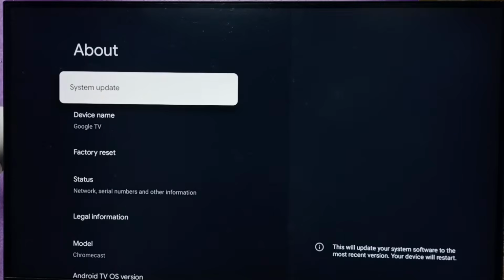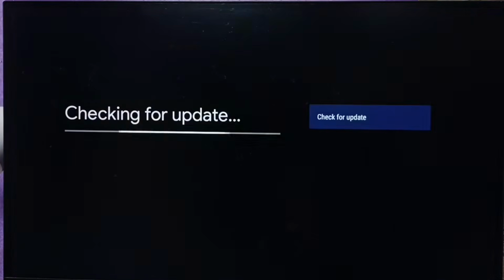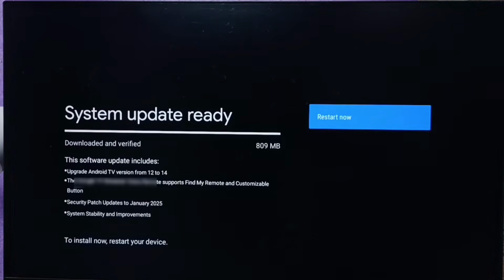Under about, select system update. It's checking for update, please wait. See, it says system update ready. It's already downloaded and verified that update. Size of the update is 809 MB.